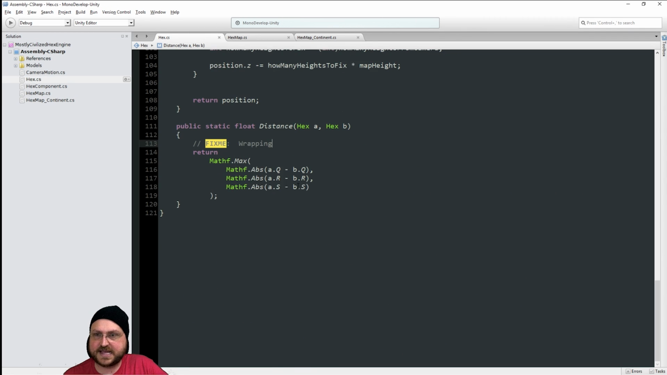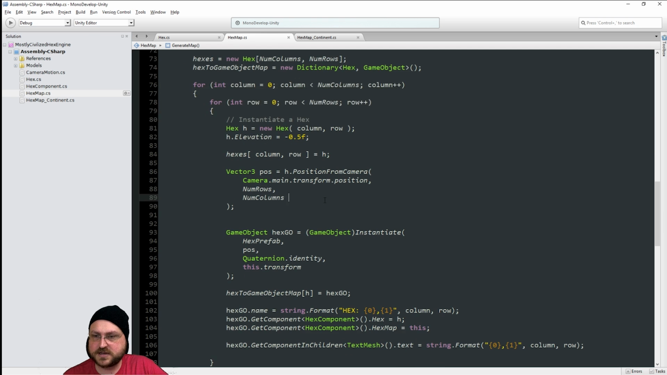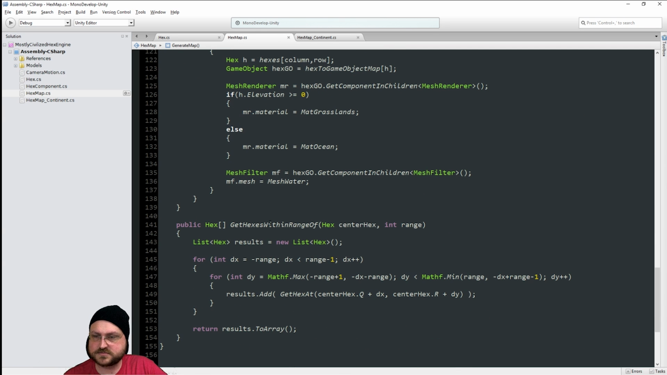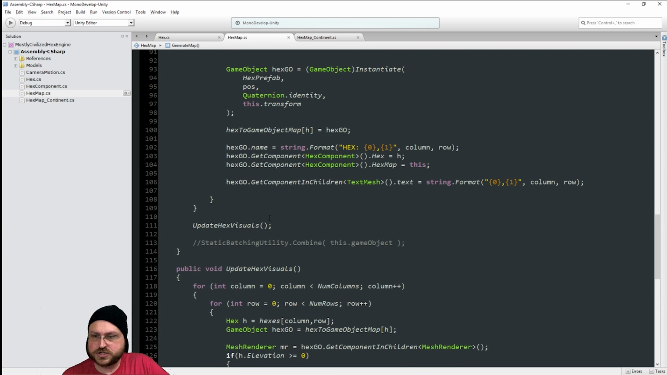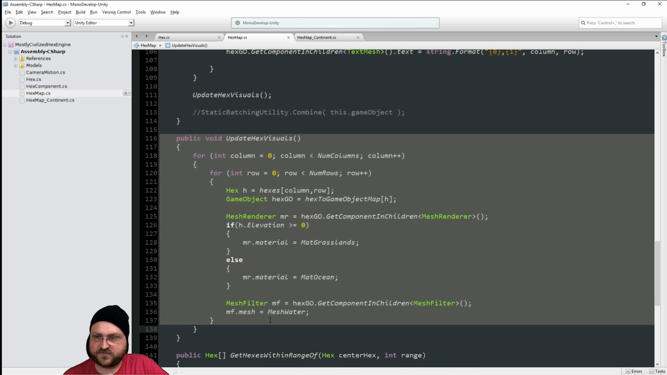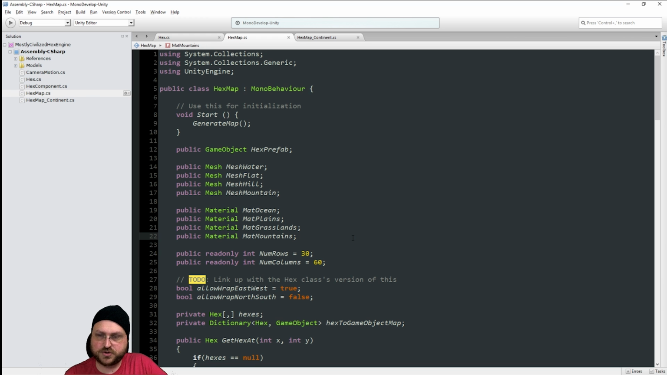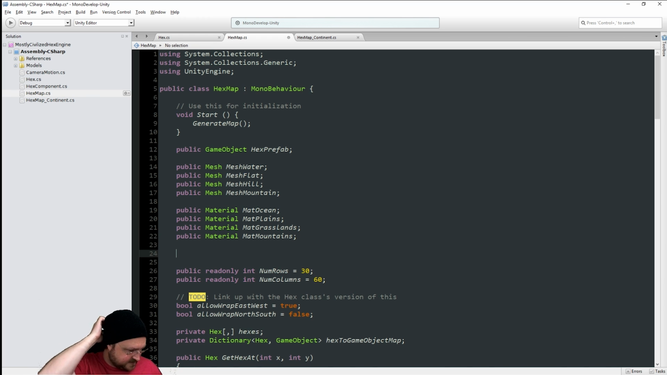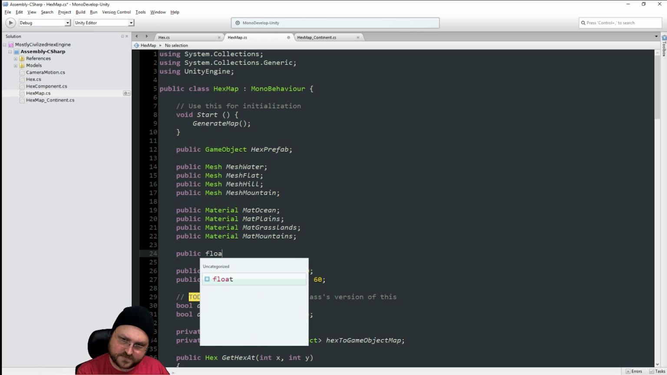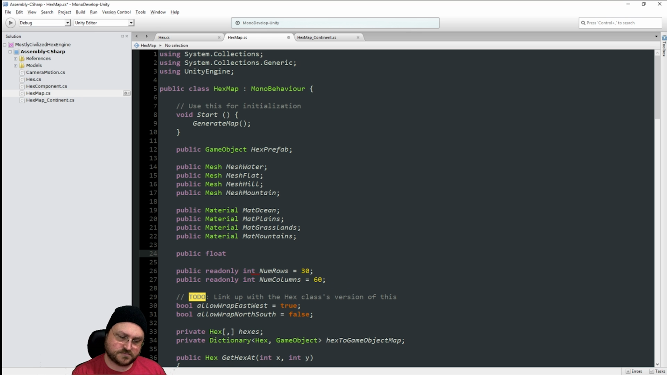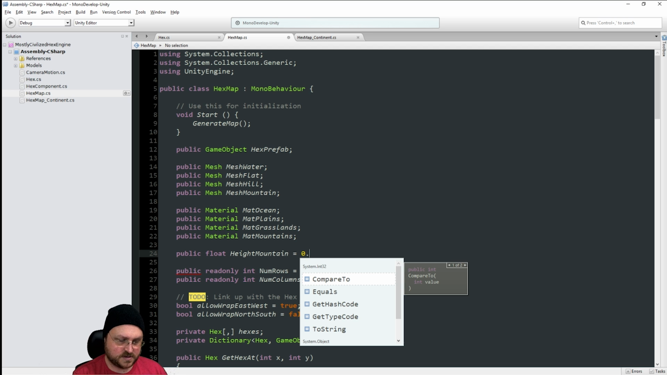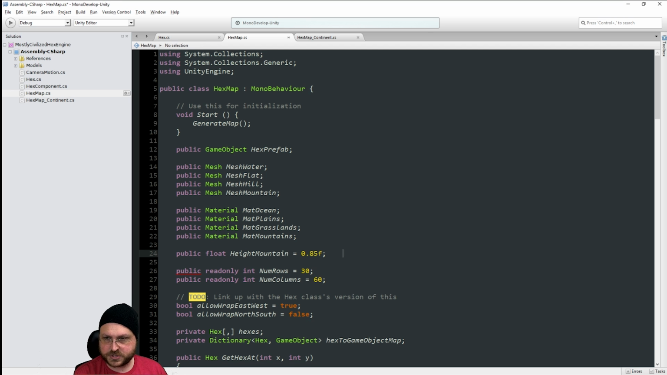Let's go then and take the next step, which is we want to be able to see our hills and mountains. So UpdateHexVisuals is responsible for setting things based on elevation. So what we're going to want over here are some tunable values, something like public float heightMountain. So something like, I don't know, we'll see. Something like 8.5.